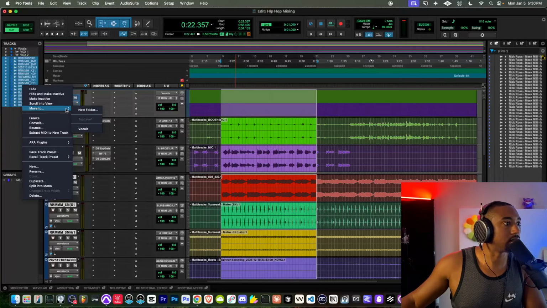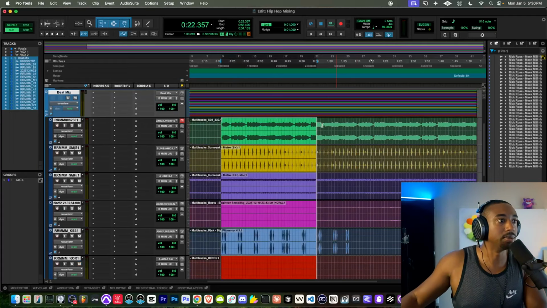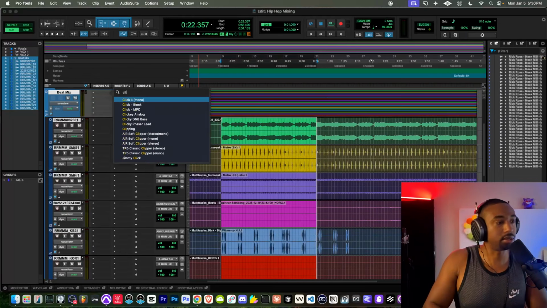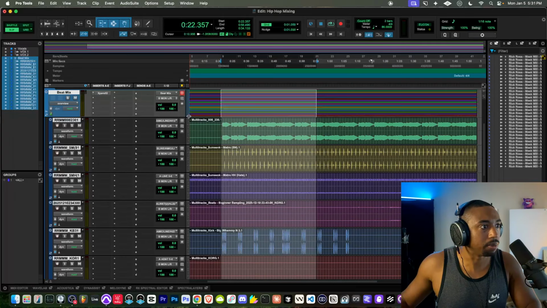So we're gonna have to group the beat because there are a bunch of tracks that are clipping. So let's just group the beat and not the individual parts of the beat. So let's call this beat mix. All right, so now in the beat mix, we can add something as simple as, I don't even know what they have as a clipper in here, so I'm not sure what they have. Let's try whatever this is.